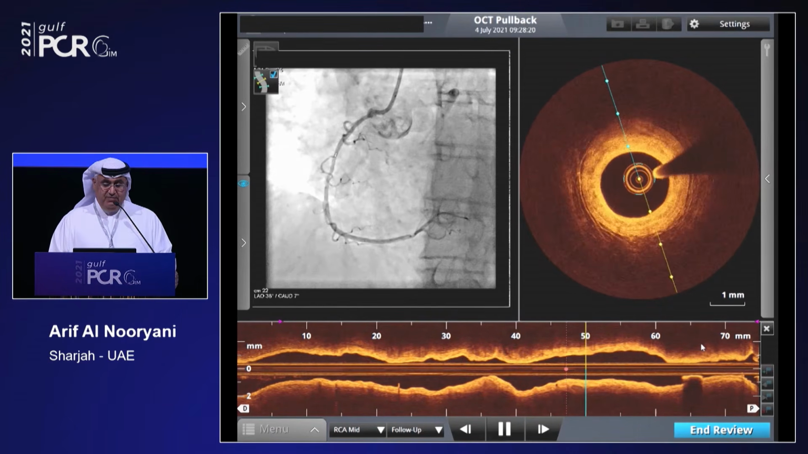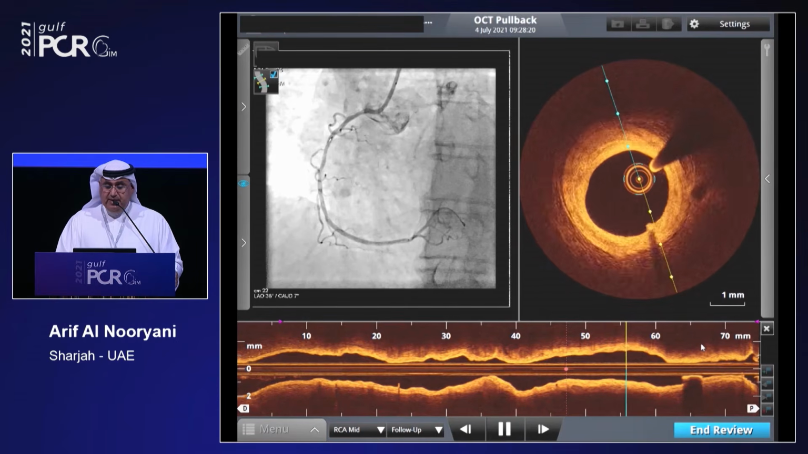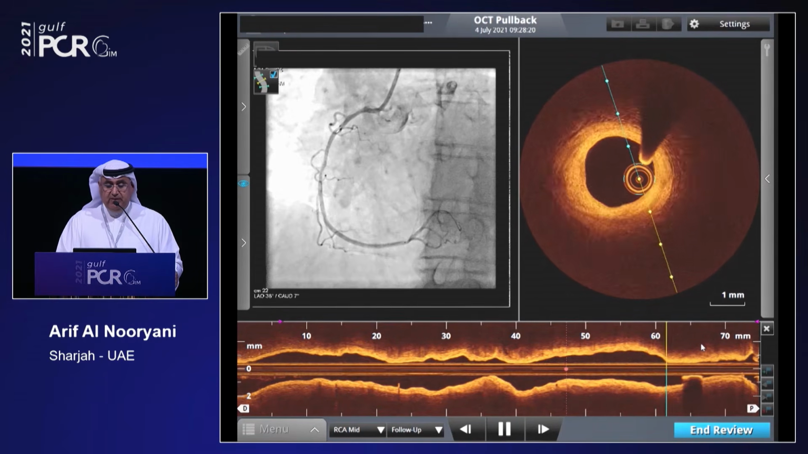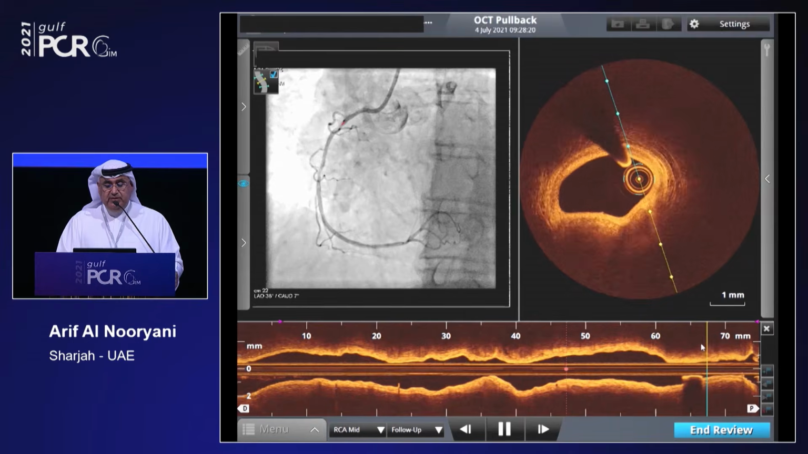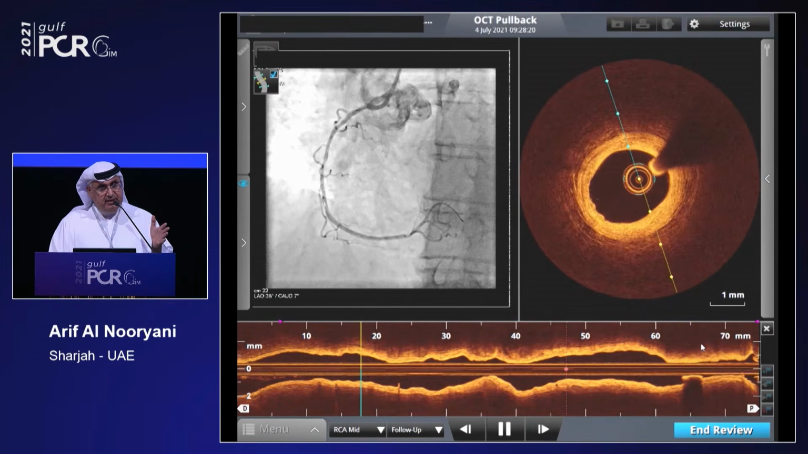So we have kind of lumen narrowing. Certainly we lost some MLA. But would you do this case? But it's a stable plaque. I mean, we could not see a thin cap here.